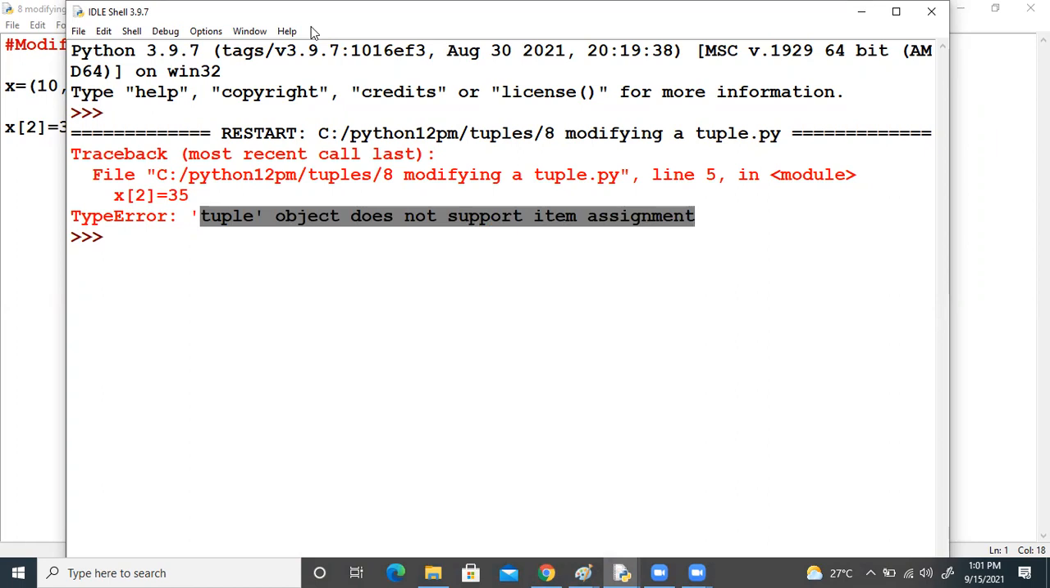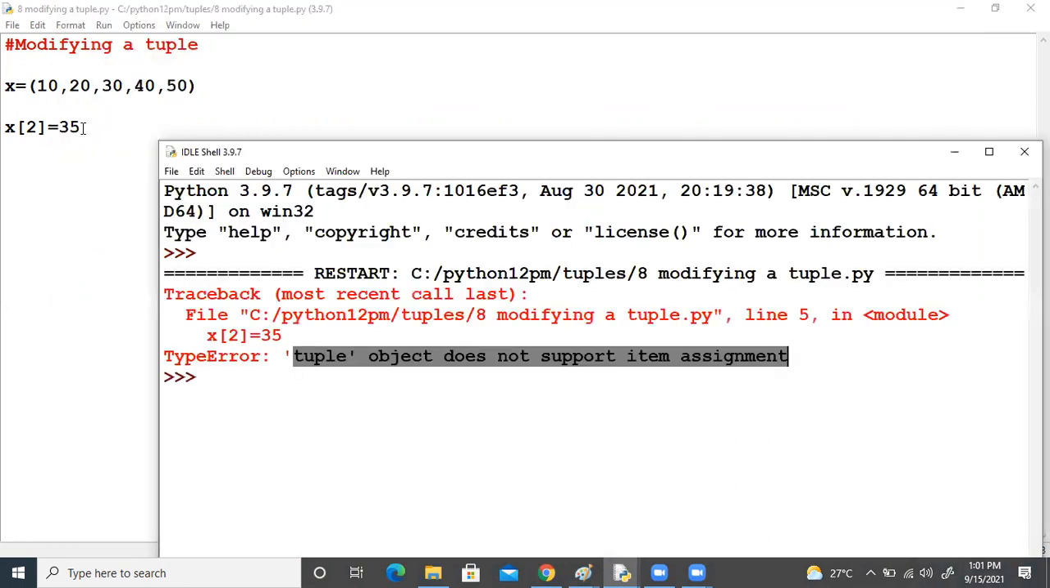Item assignment, you cannot assign. Item assignment is not supported. Be it x of 0, x of 1 or x of 2, item assignment is not supported. Once you define a tuple, you cannot assign. Item assignment is not supported in a tuple. In the case of a list, item assignment is supported.